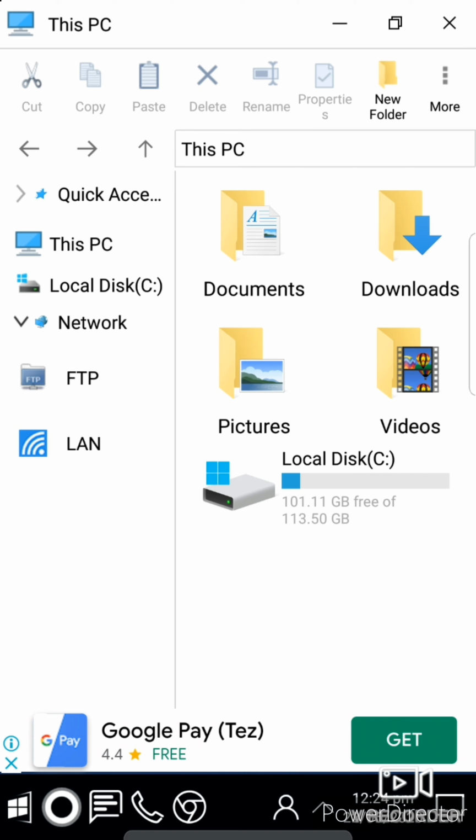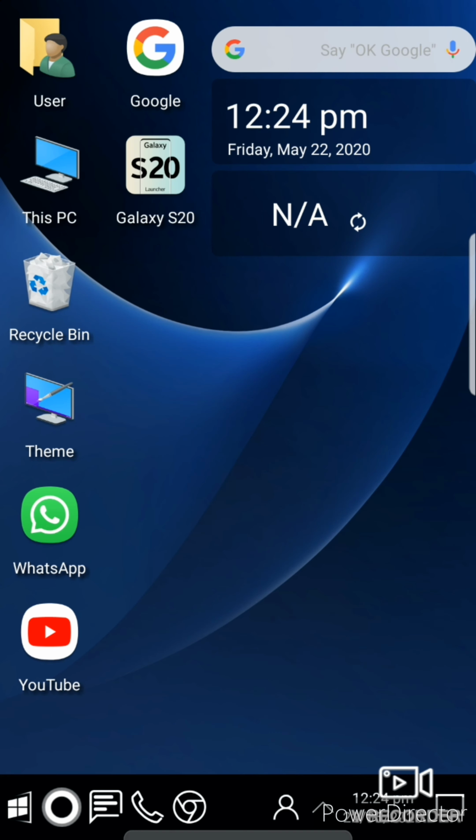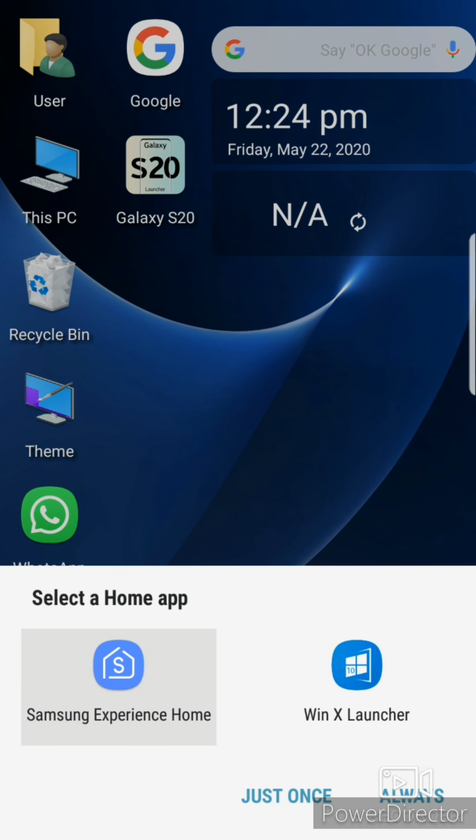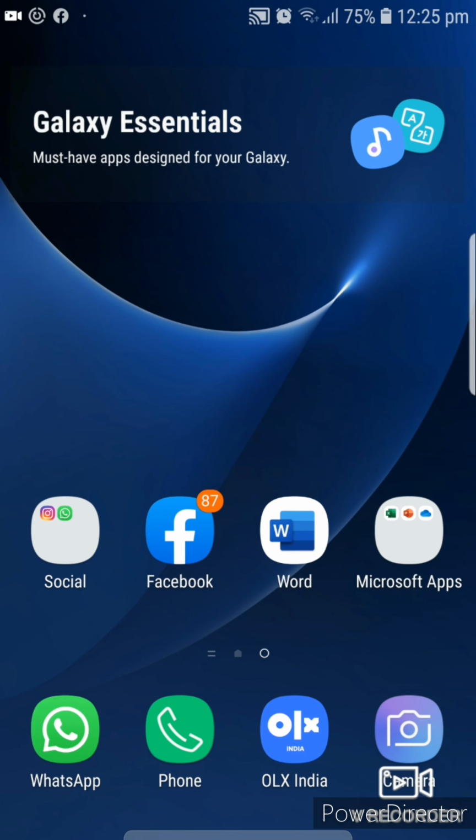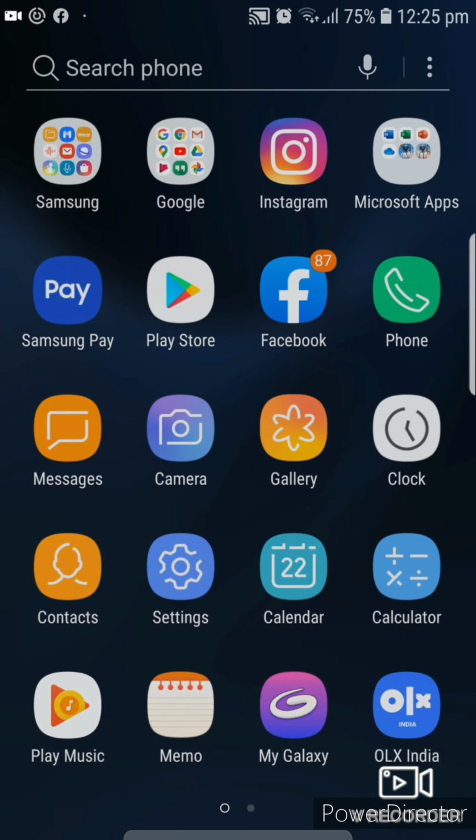If you want to go back to the normal screen, just click on the cut button. Here you will see the WinX launcher. If you want to go to the WinX launcher, double tap on WinX launcher. Otherwise, if you want to go back to the normal home screen, double tap on Samsung Experience Home. Here you can see, go back here.